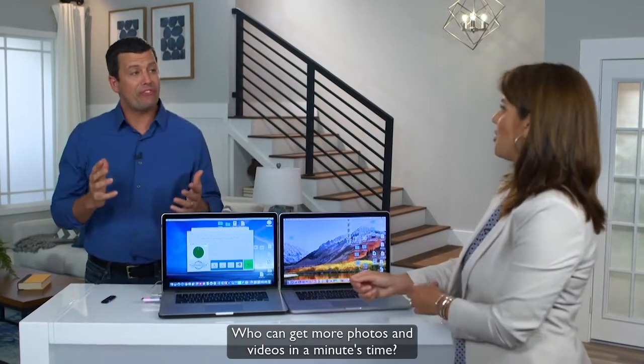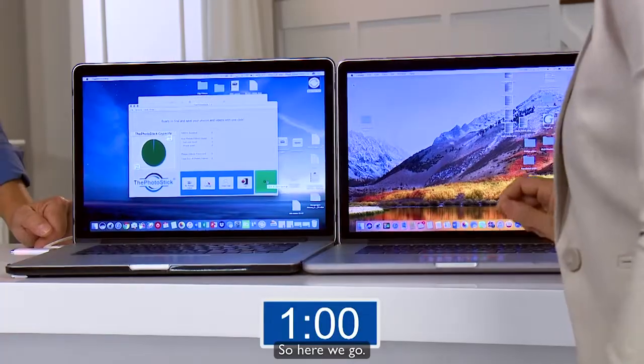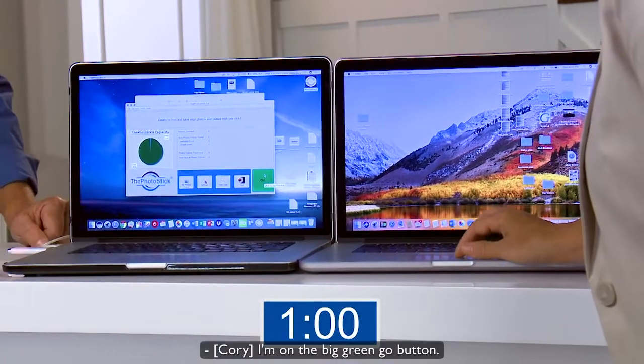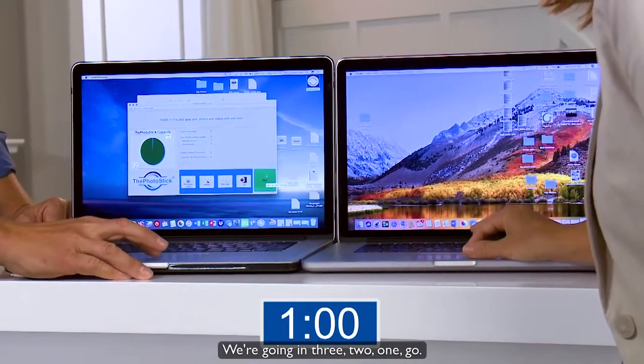Who can get more photos and videos in a minute's time? So here we go. Okay, ready? Oh, you're just pushing the big green go button. Okay. We're going in 3, 2, 1, go.